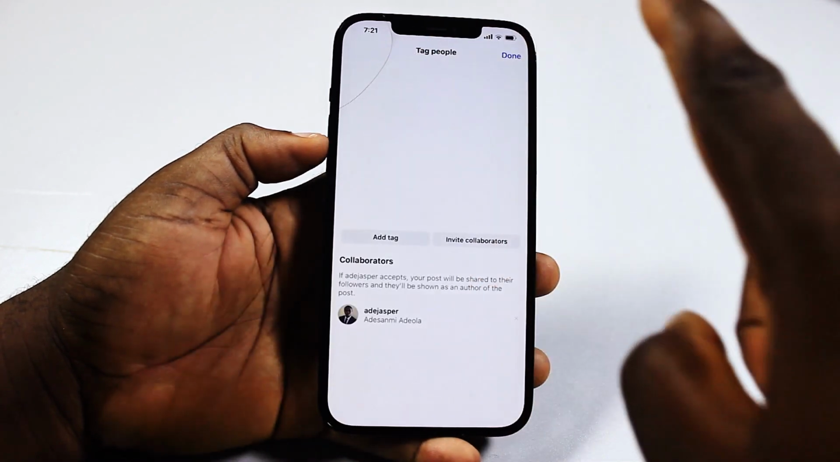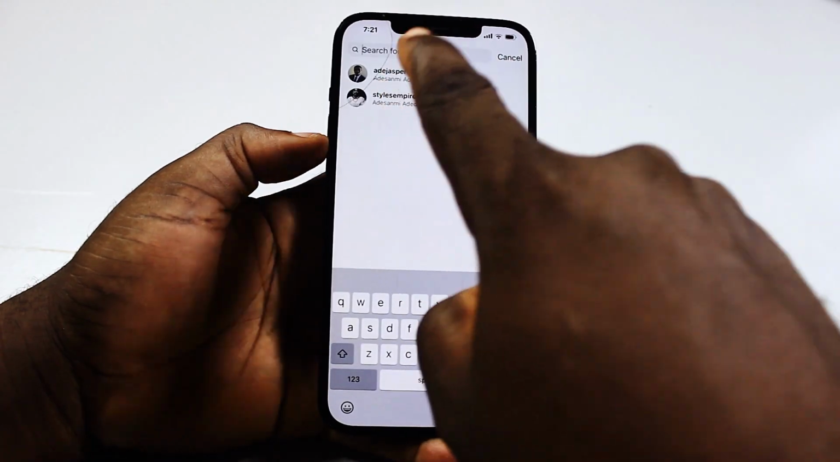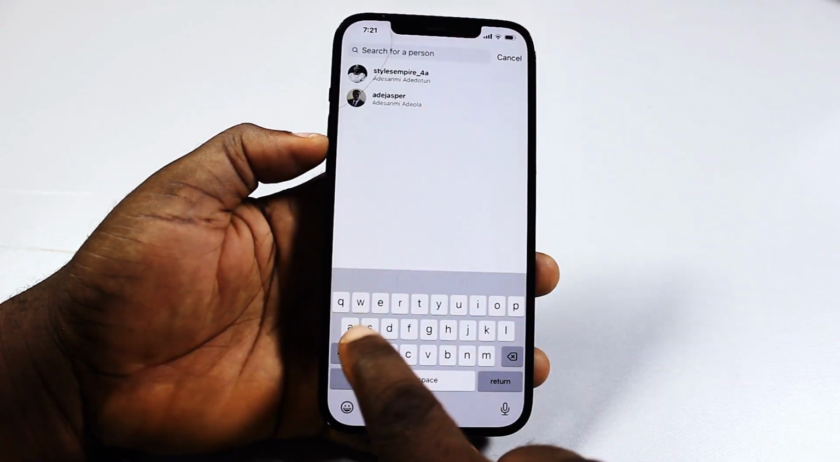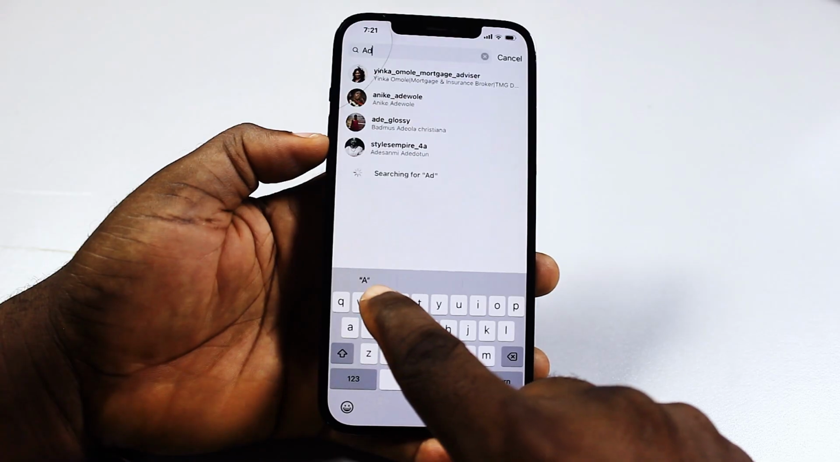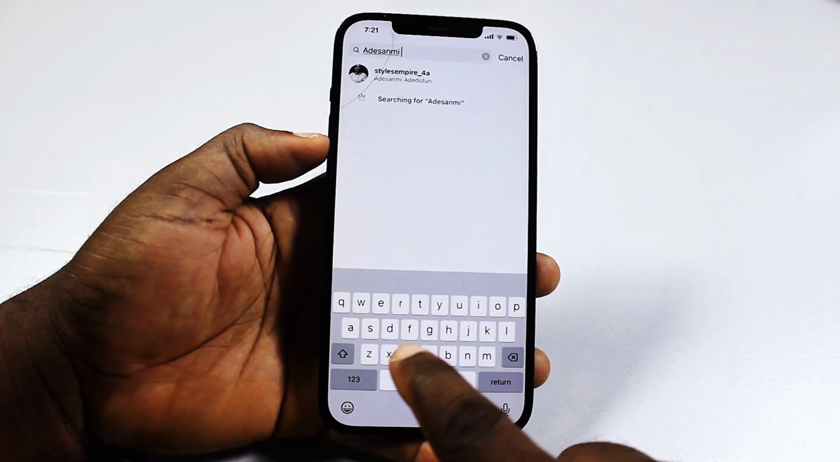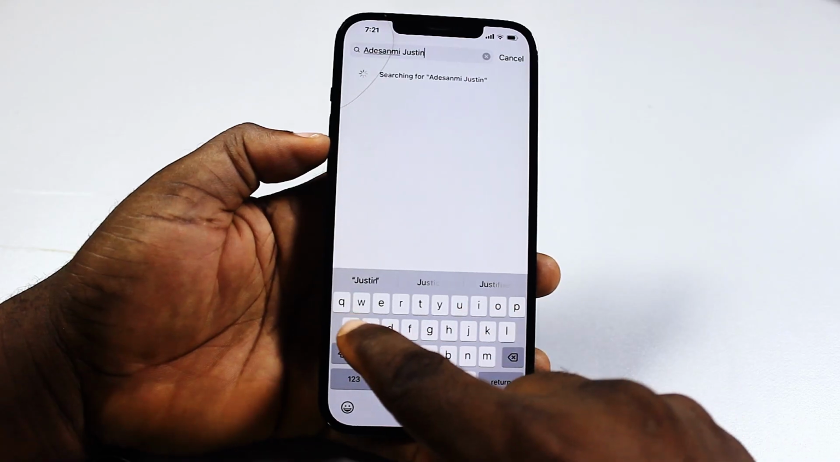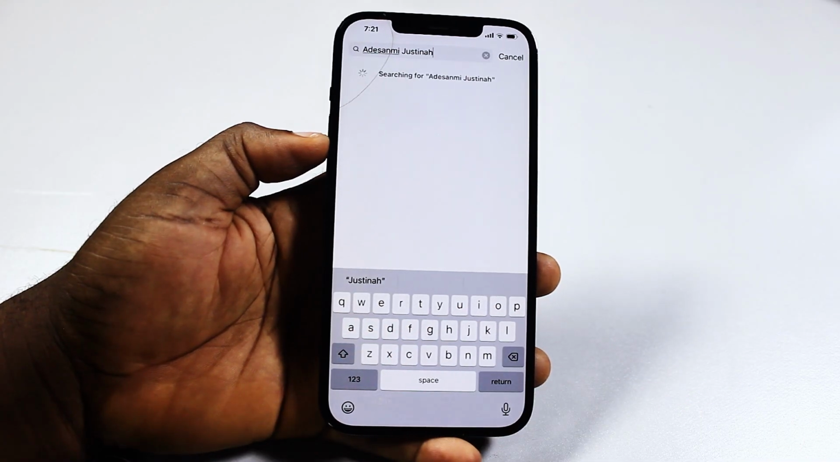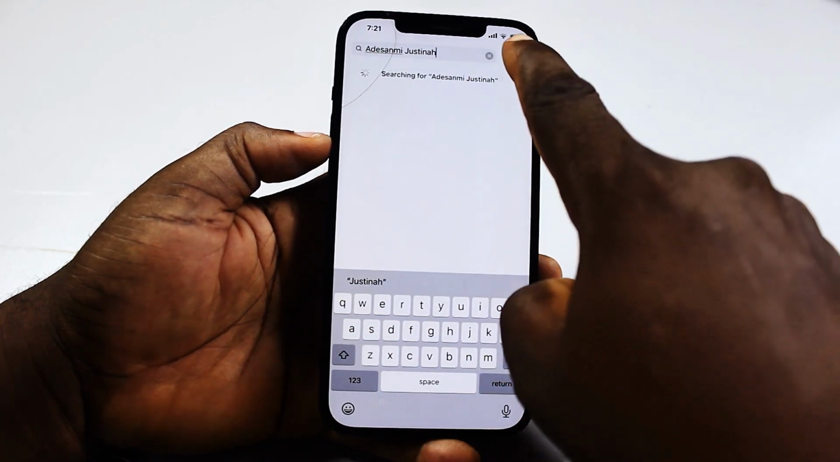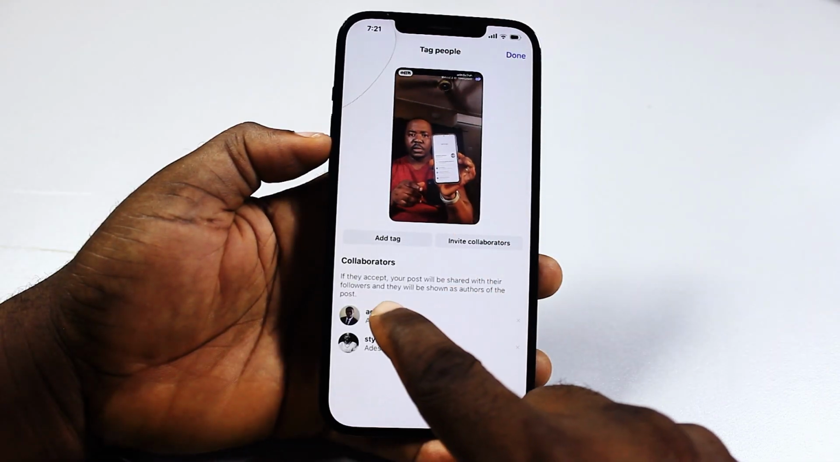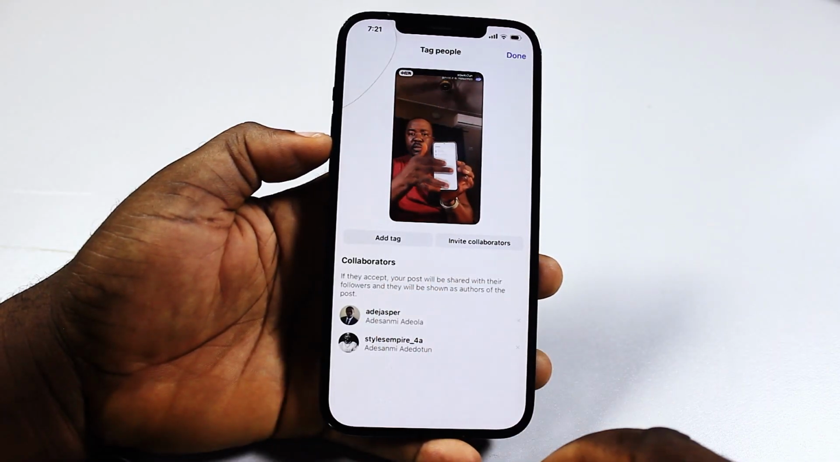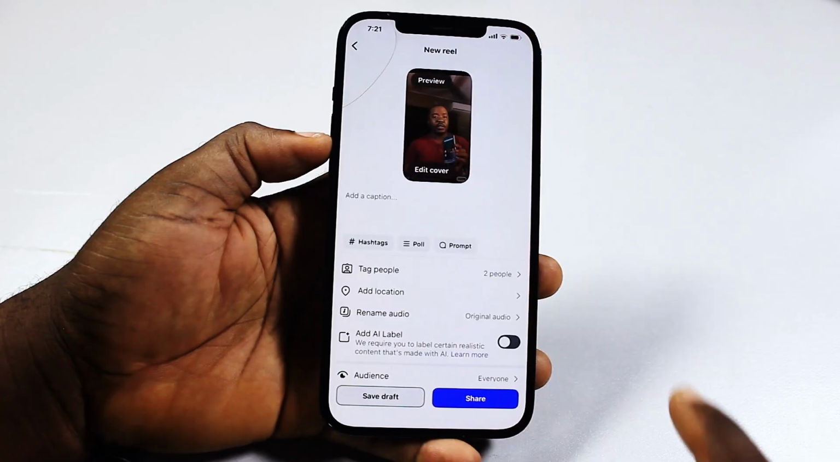Select the collaborator, invite again, then search for another name. So you can add as many collaborators as possible to your post or video on Instagram. Once you search for it, if the name is available, just go ahead and select the name. And you should see all your collaborators like this. Then go ahead and click on the top right.